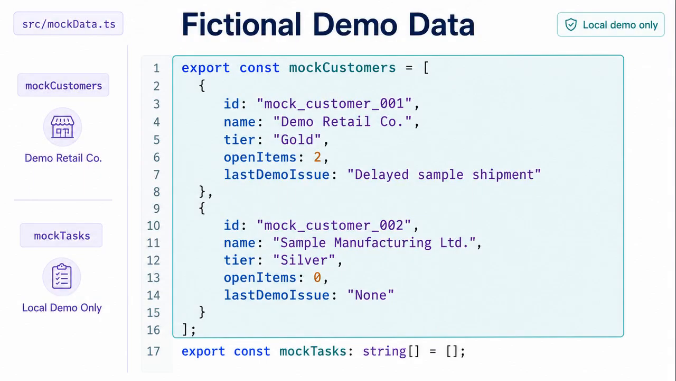That idea leads directly to fictional demo data. Before tools can return results, they need demo data. This file uses fictional companies only. Demo Retail Company and Sample Manufacturing Limited are sample records. The open items field gives the agent something to reason about. Mock tasks is only an in-memory list. It resets when the server restarts. That keeps the action tool safe and clearly simulated.